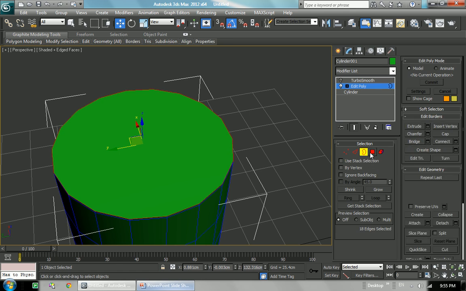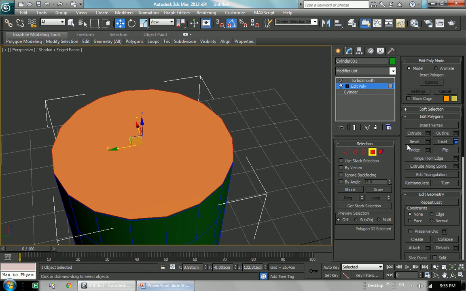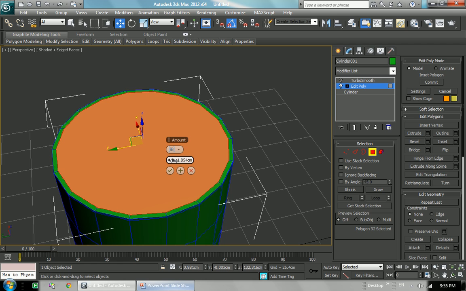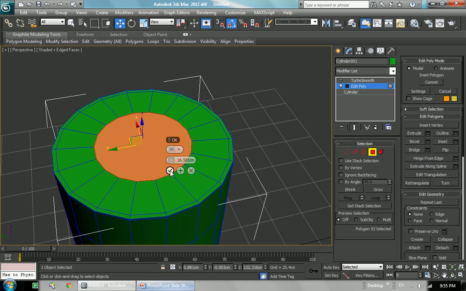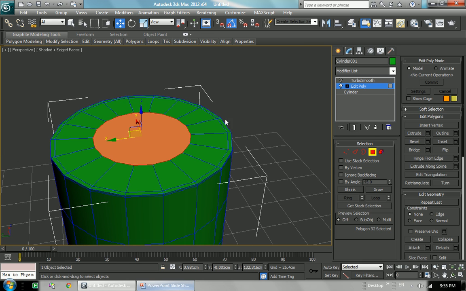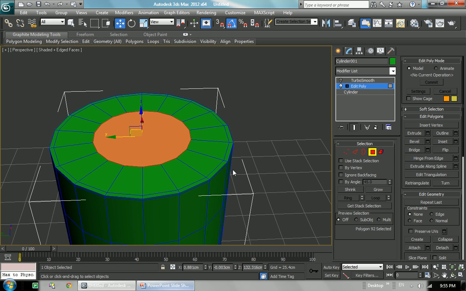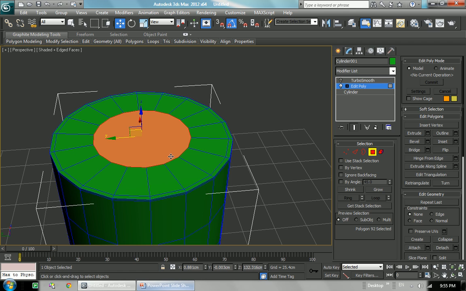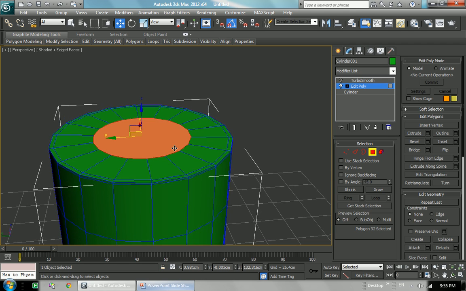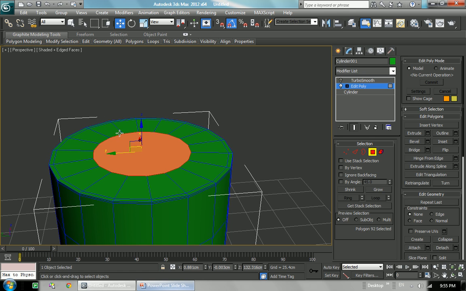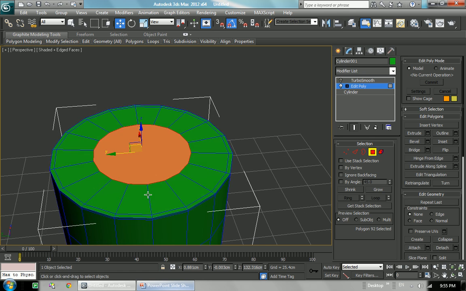So what I'm going to do is I'm going to select this and I'm going to say inset. And I'm going to inset it a little bit to keep that sharp edge there. Say like this. And I'm going to inset a little bit again. Okay. So basically where I need that sharp edge to appear, I have quads, which will give me predictable results. Now I'm having a flat edge.